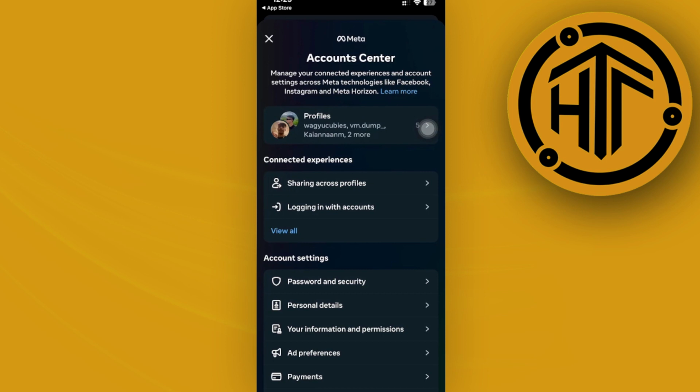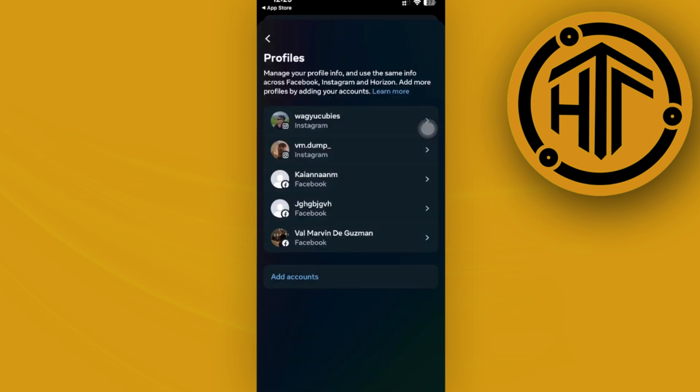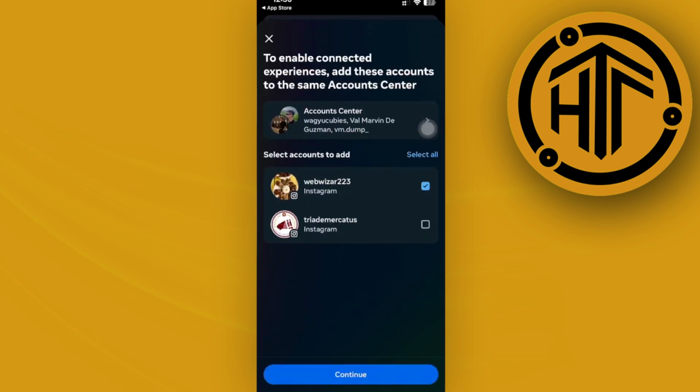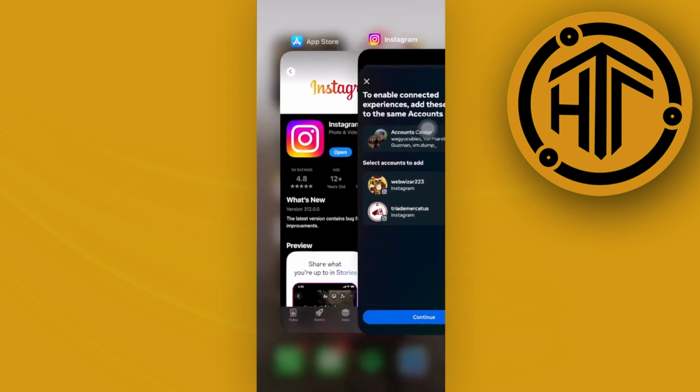Now, once you're on your accounts center, let's tap on account profiles over here, and then proceed with tapping on add account, in case you haven't added your Facebook account just yet. Follow the on-screen instructions to do so, and you are good to go.